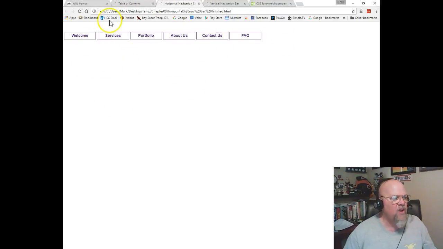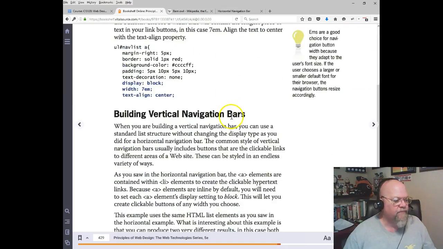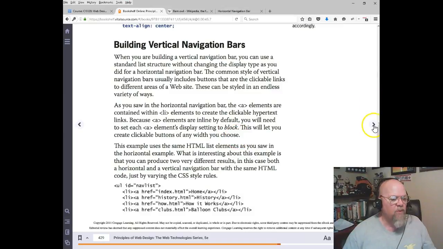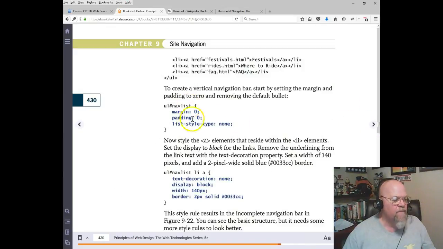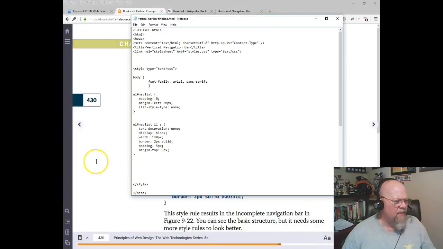Okay, so we've got a nice nav bar there now. Really nice nav bar. We can do the same thing with the horizontal. List style none. Text decorations. Okay, so let's take a look at that one. I think it's already done, yeah.